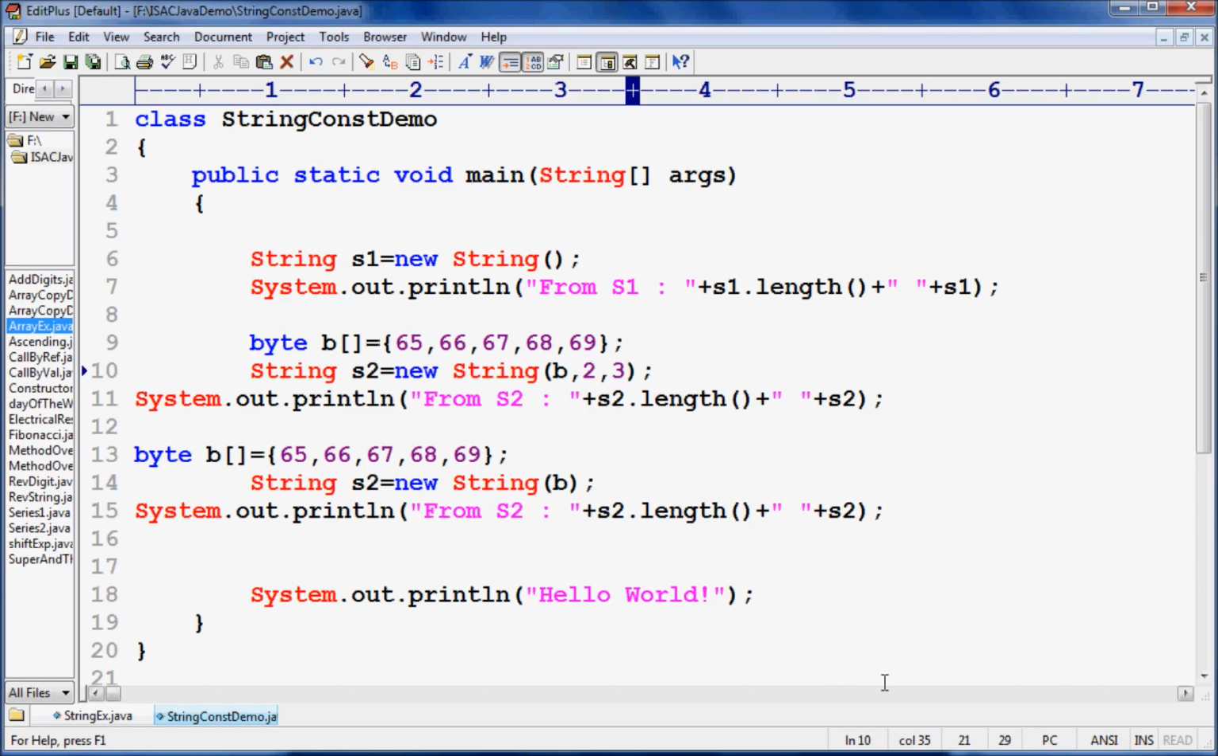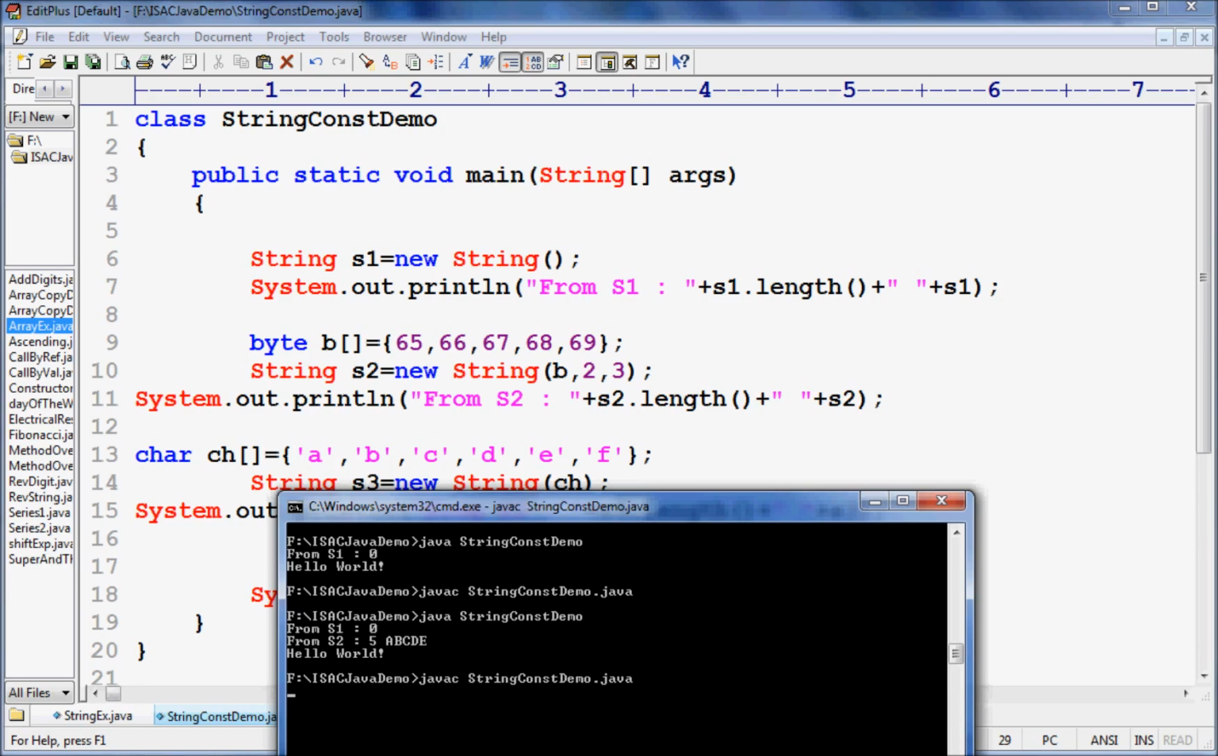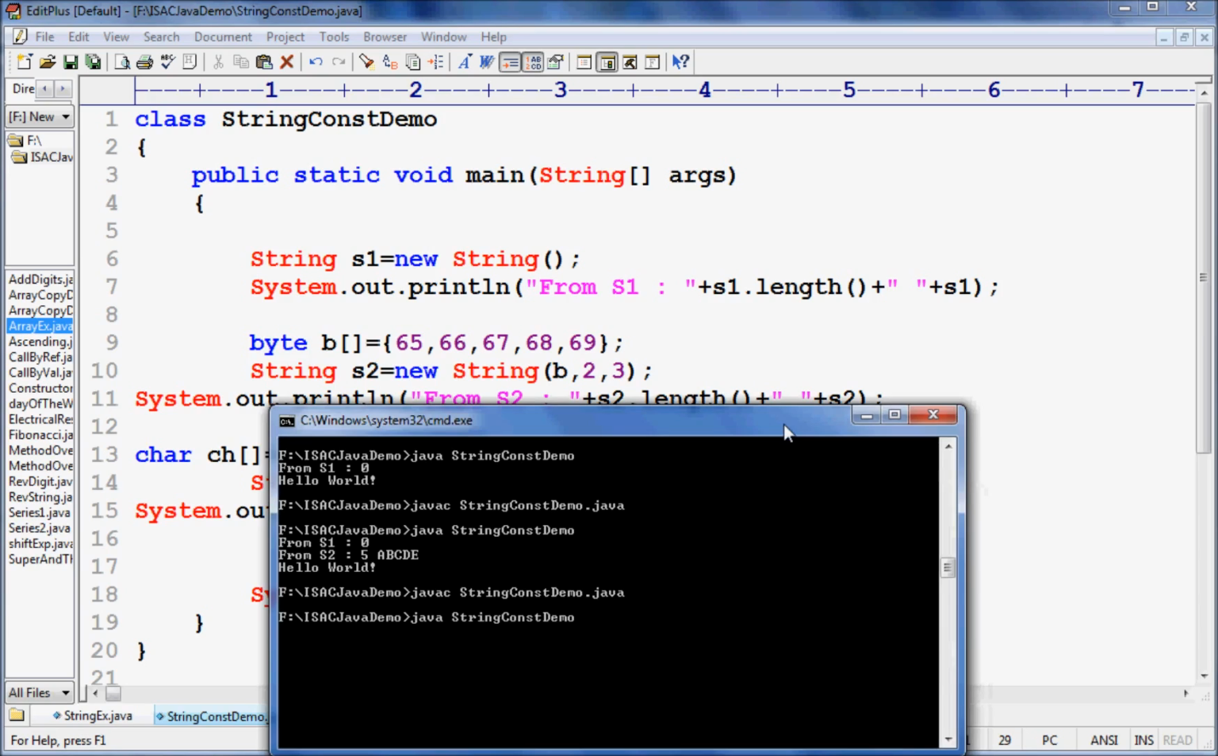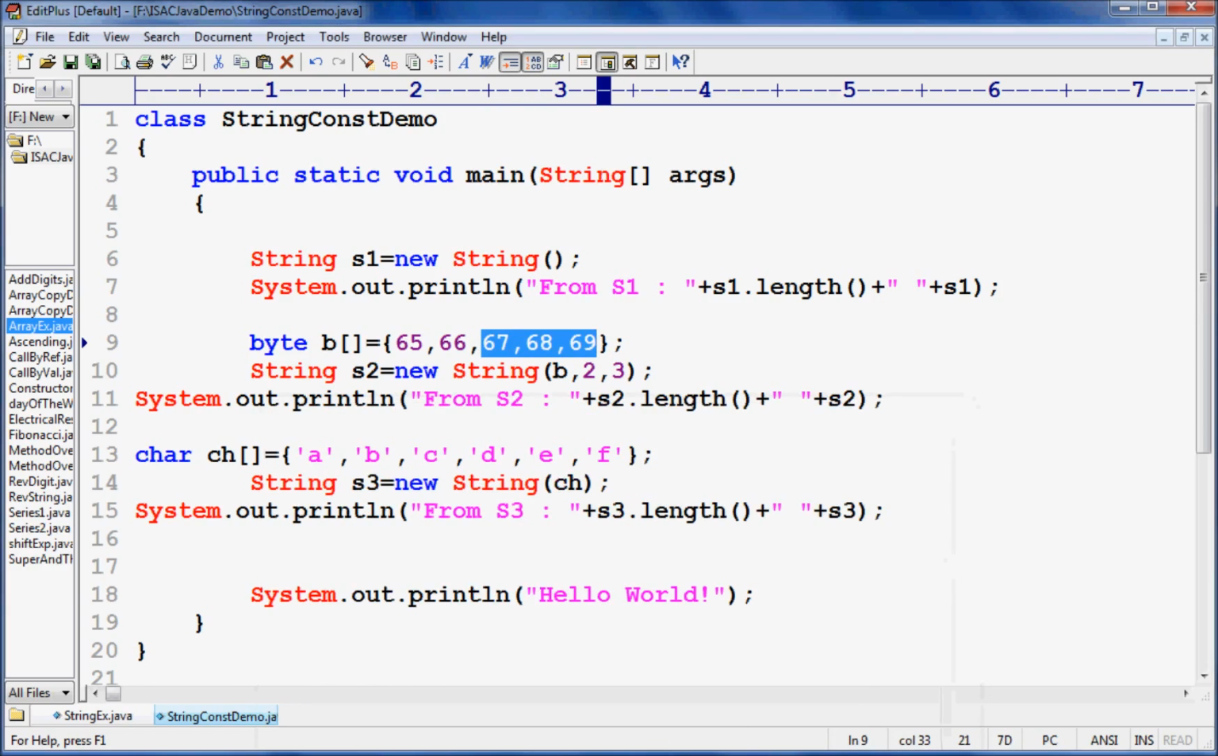In this case, let me make a character array once. Character array here I say ch, and this time I have a character array: small a, b, c, d, e, f. Okay, and I say s3 and I pass here ch, and I print s3 here. Okay, look at it now. So it is coming CDE, right? CDE here, because I said 2, 3, which means from index 2 I want 3 characters.